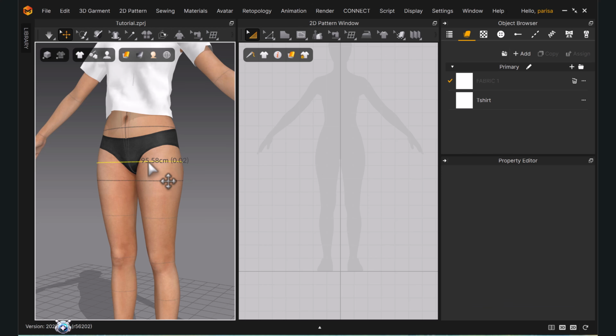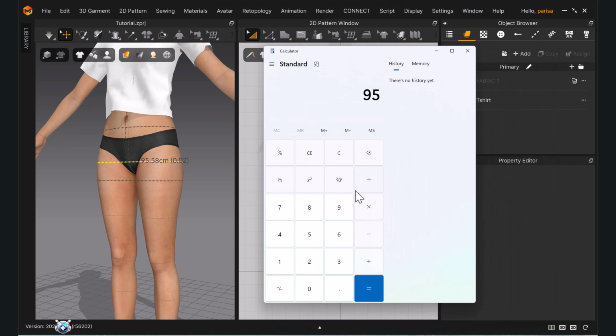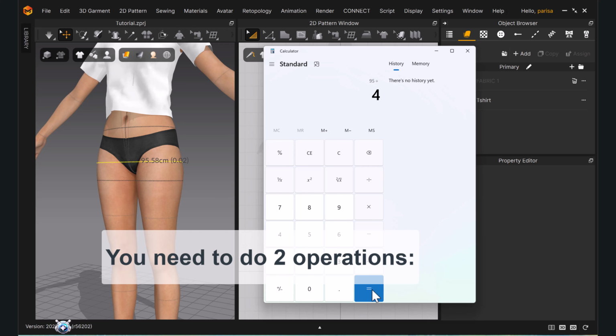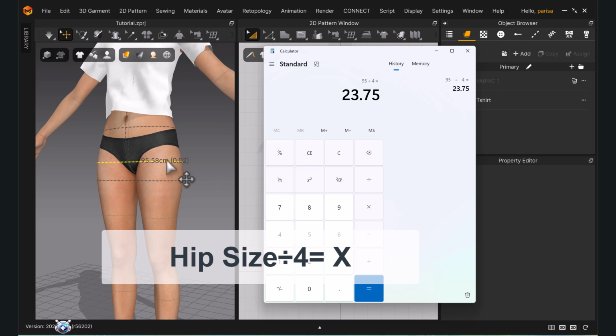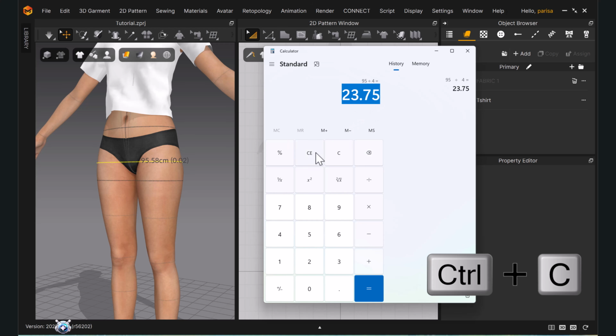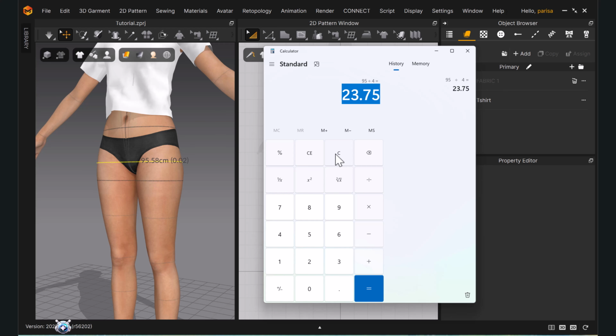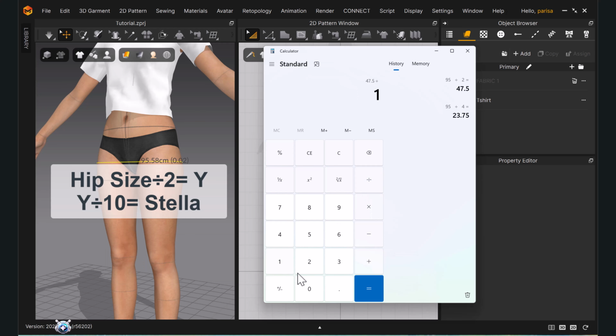So here what I need is the hip size, that is 95. Usually I don't see the numbers after the point. Let's bring our calculator. 95, I divide it by 4. You need to do two operations. One is to divide your measurement by 4, which is 24. I try to copy it. And another operation is to make it half and then divide it by 10.